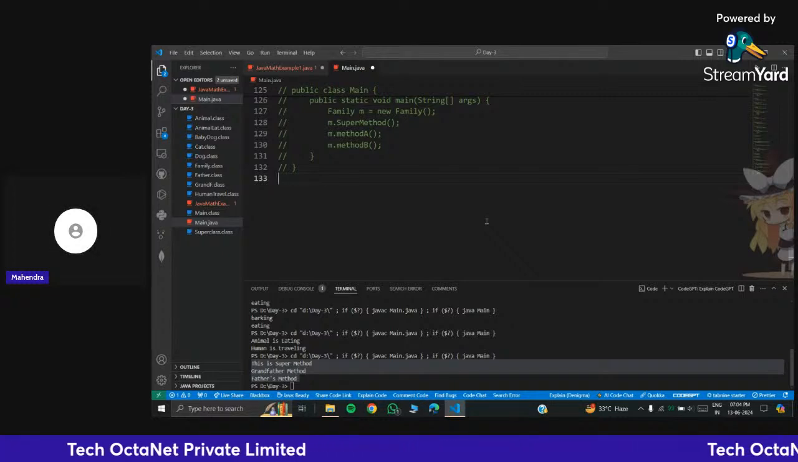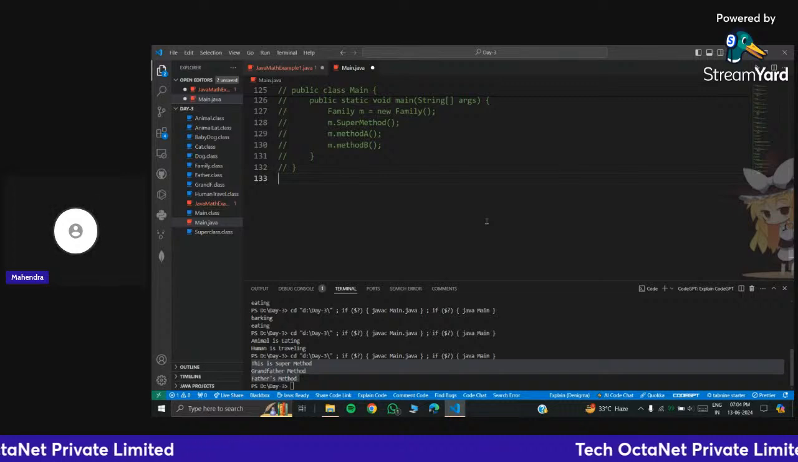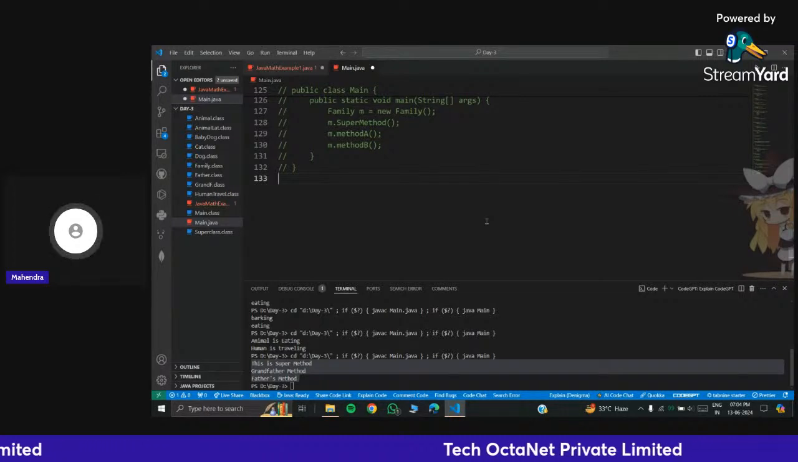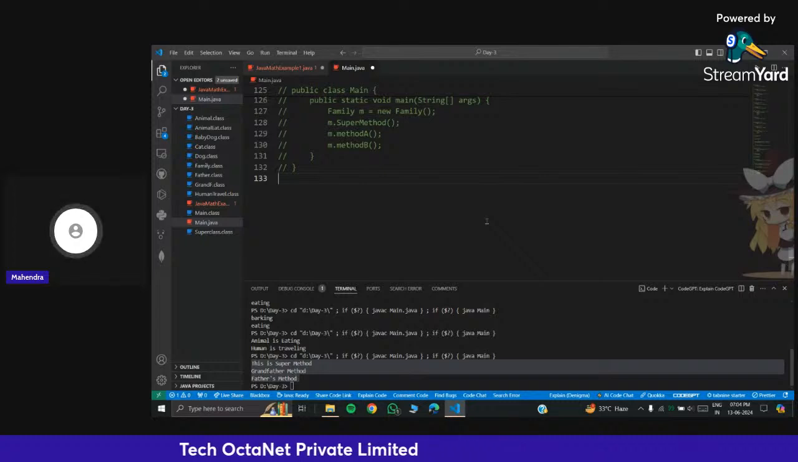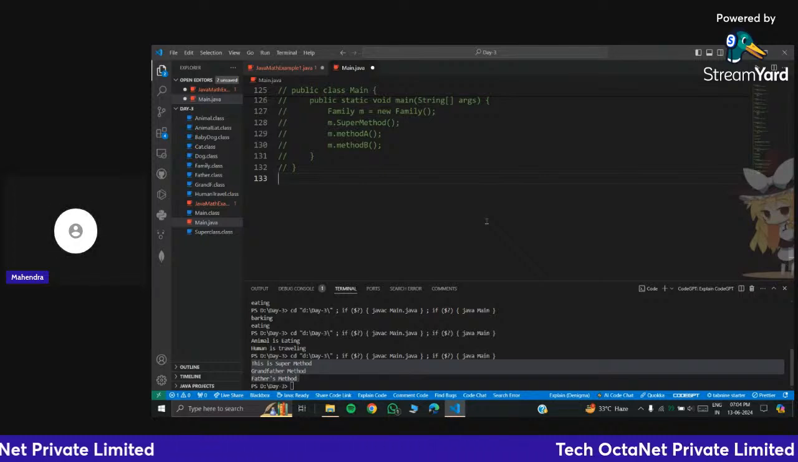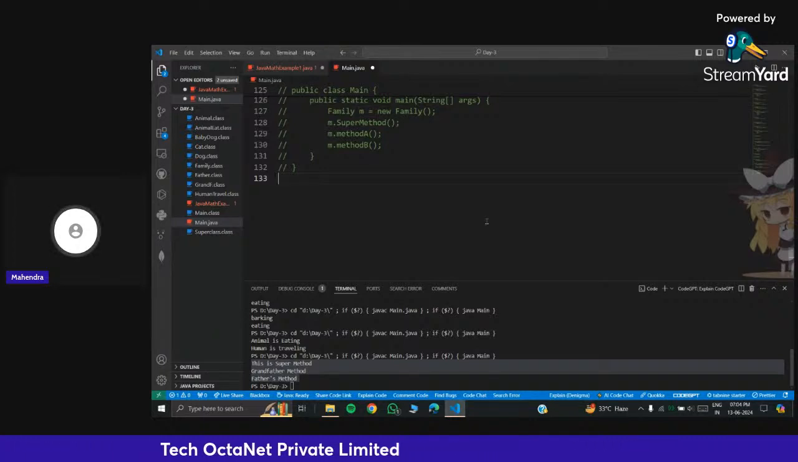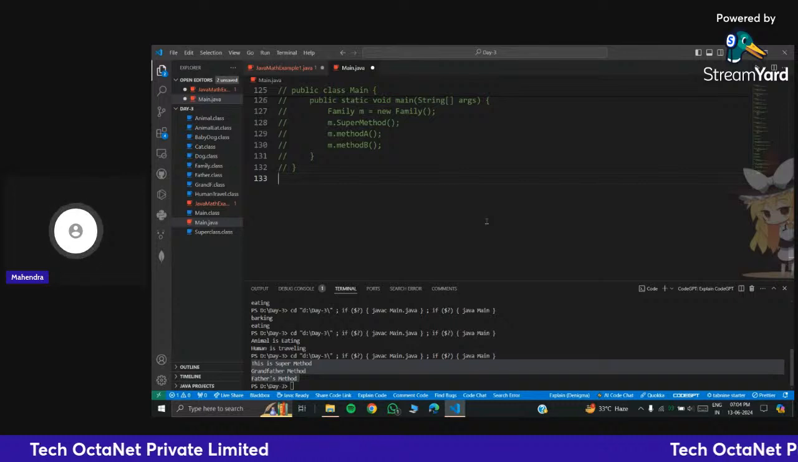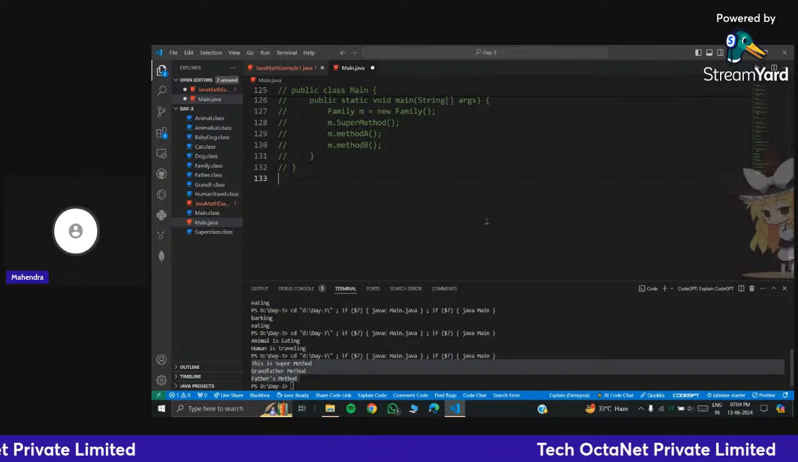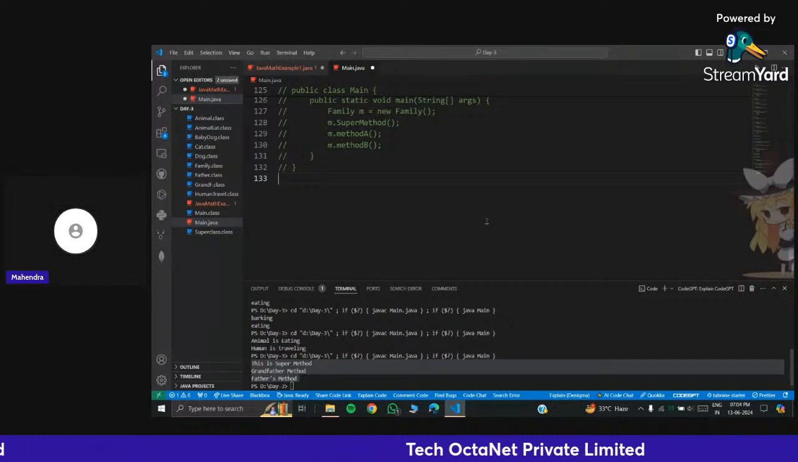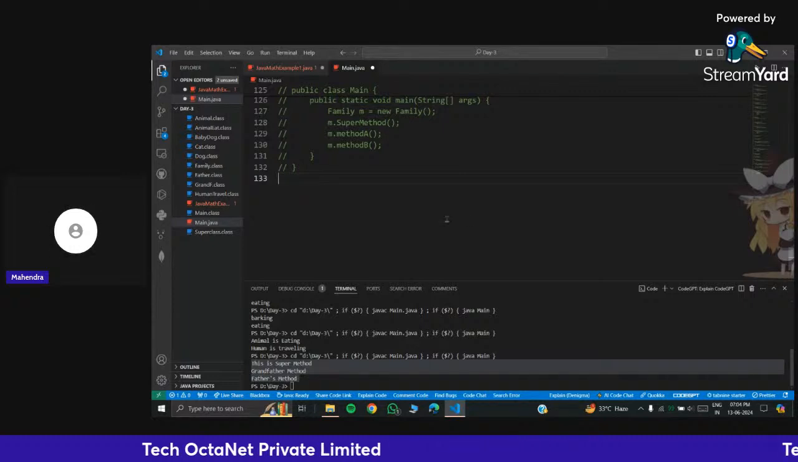So polymorphism in OOPS refers to the ability of an object to take on multiple forms and behaviors depending on the context. It means one object can have multiple forms. It allows objects of different classes to be treated as an object of a common superclass.